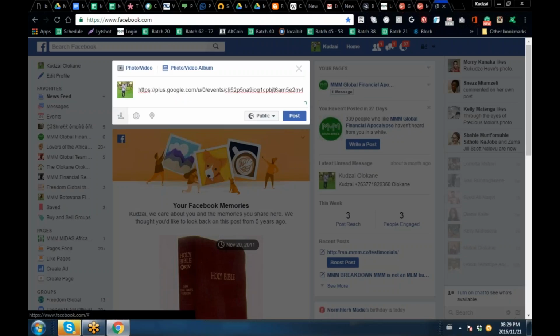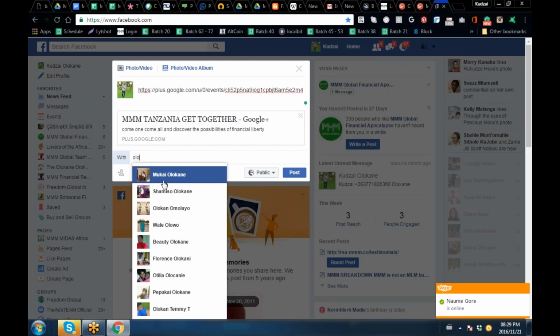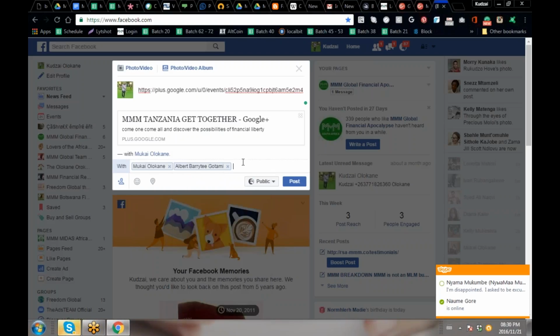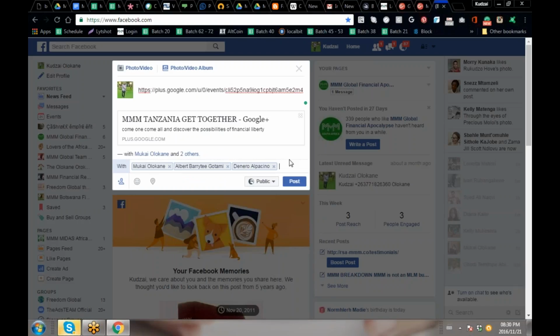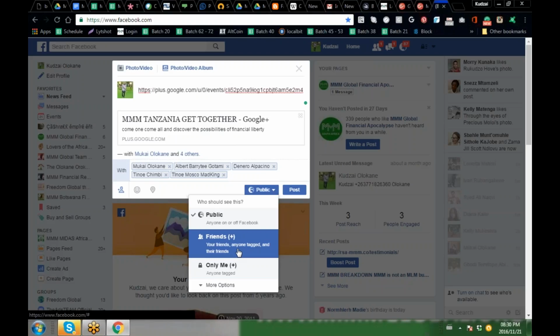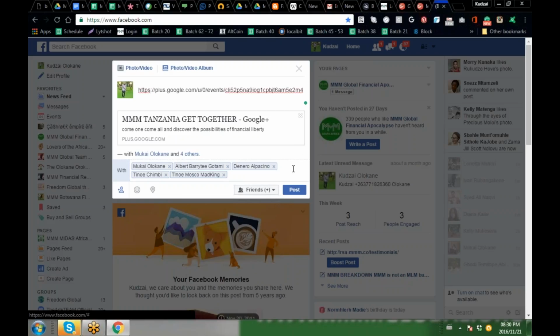Then what I'm going to do is take people in on my event. For example, I will start with my sister, my best friend, my former high school friends. So basically this is how you do it. Then you can also add a photo or check in. We all know how to use Facebook. It has to be public. I will leave it at public, and then I'll post.